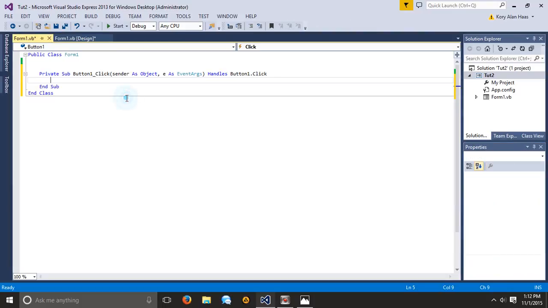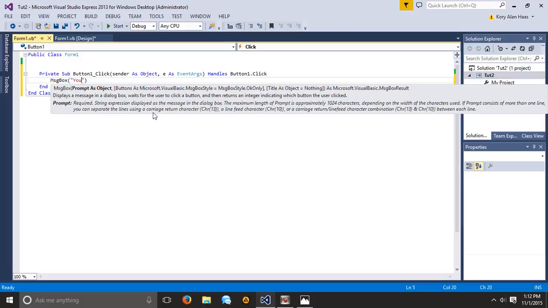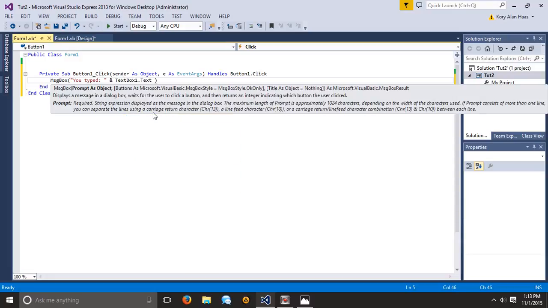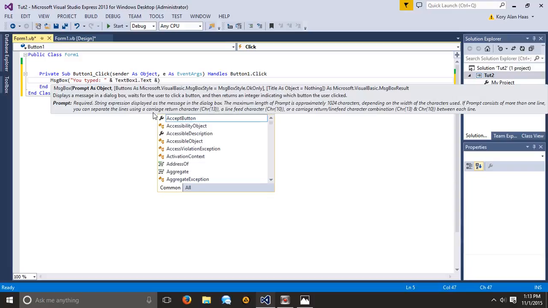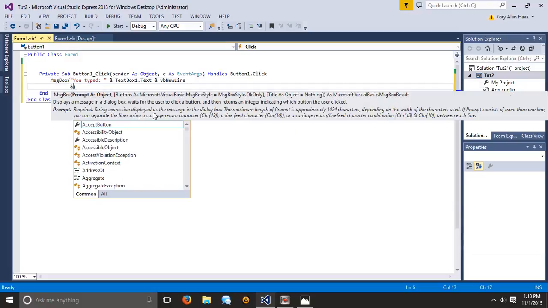Go ahead and double click the button, and we're going to type in, you guessed it, MessageBox. So we're going to first type "you typed", and then we're going to say ampersand, and then textbox1.text. Then we're adding an entirely new code so we can display your username at the very bottom of this. And then we can say ampersand vbNewLine, then space underscore, enter, and ampersand.